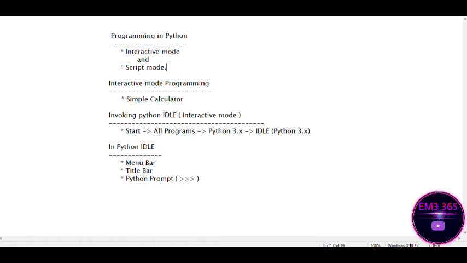In interactive mode, there are four sections: menu bar, title bar, Python prompt and then workspace. The Python prompt comes in the workspace also, but in the menu bar there are some menus that we can use. The title bar will display the name of the file, and the Python prompt is used to type the instructions in Python.